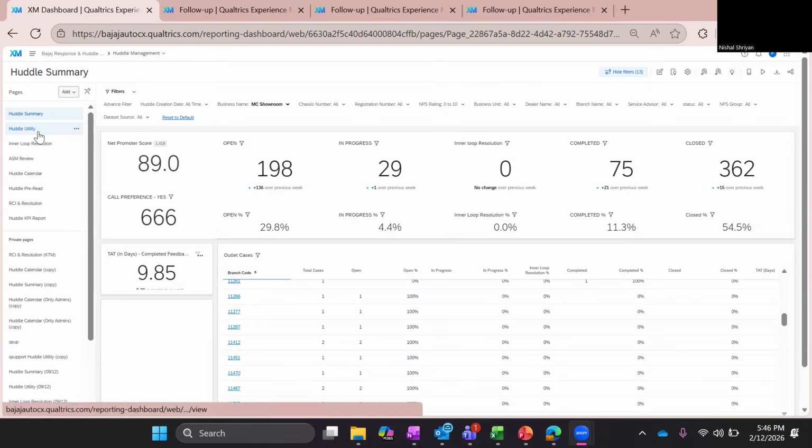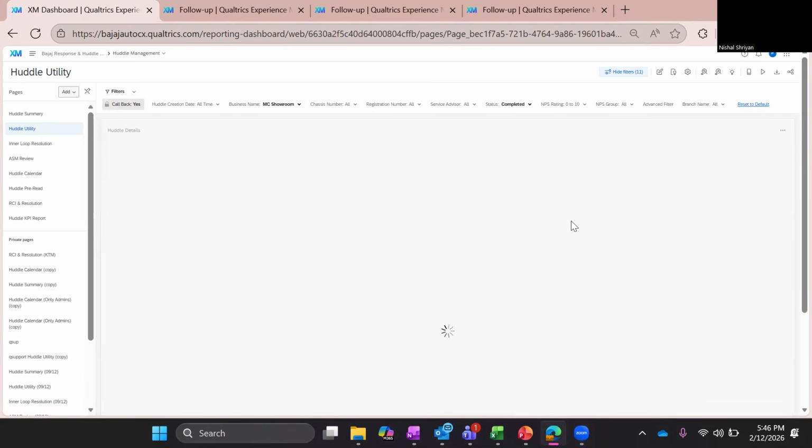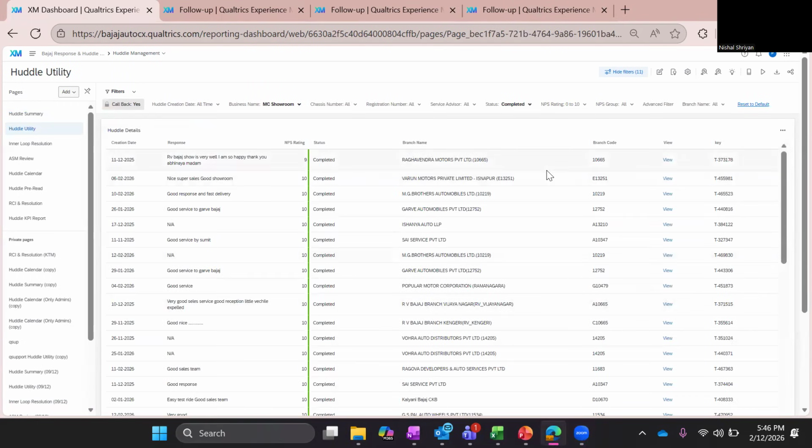Next, if the dealer goes to the Huddle utility, the Huddle utility is the place where the dealer needs to fill the Huddle details for all promoter, detractor, and passive customers. As you can see the promoter scores here, the customers who have selected the call back as yes, those customers' details can be seen in this Huddle details page, mainly for the promoters, and for the passive as well as detractors. Anyway, the customer callback is ticked by default.